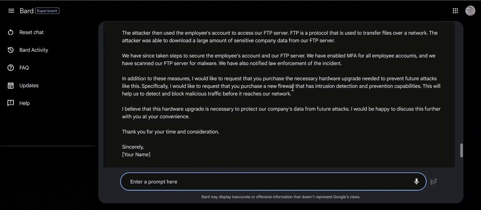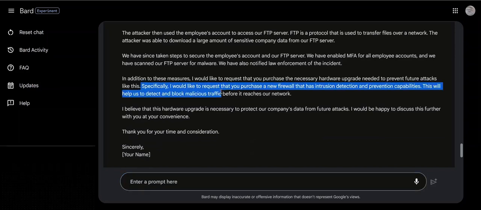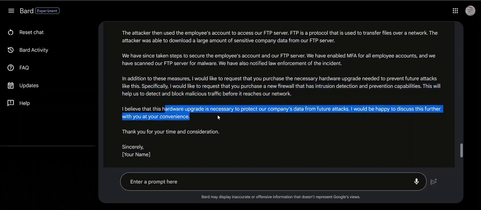I would like to request that you purchase the necessary hardware upgrade needed to prevent future attacks like this. Specifically, I would like to request that you purchase a new firewall that has intrusion detection and prevention capabilities. This will help us detect and block malicious traffic before it reaches our network. I believe that this hardware upgrade is necessary to protect our company's data from future attacks. I would be happy to discuss this further with you at your convenience. Thank you for your time and consideration.